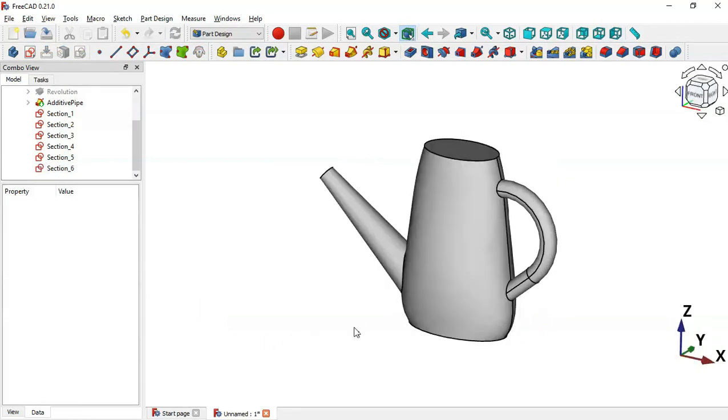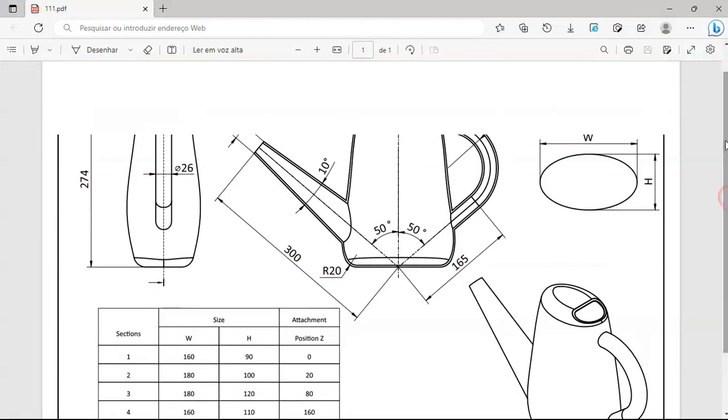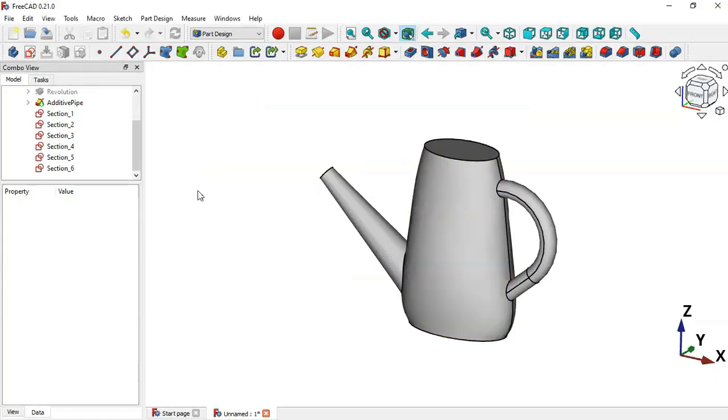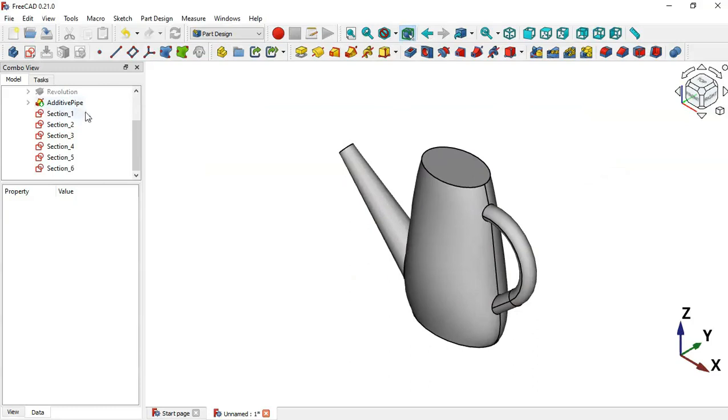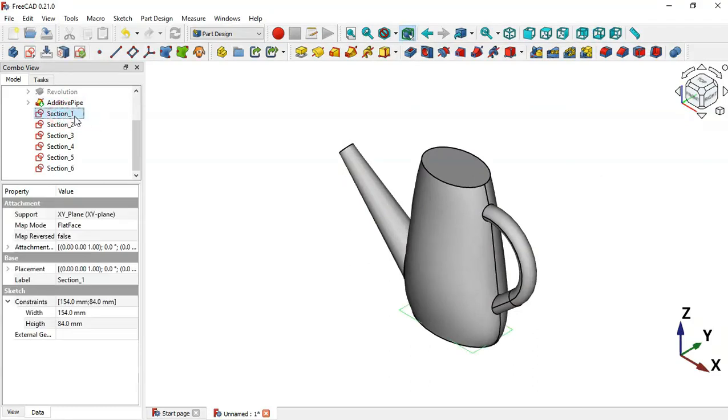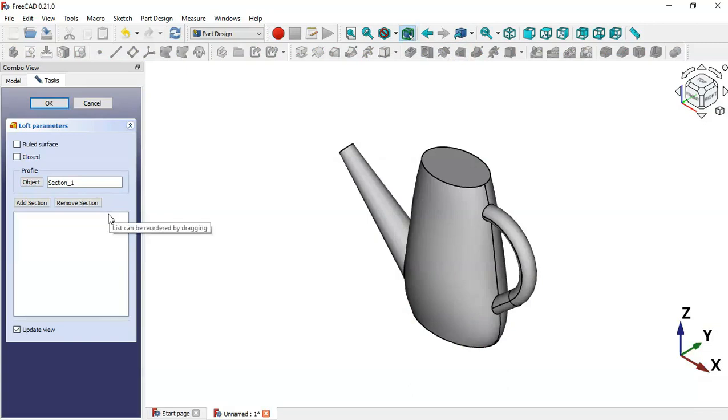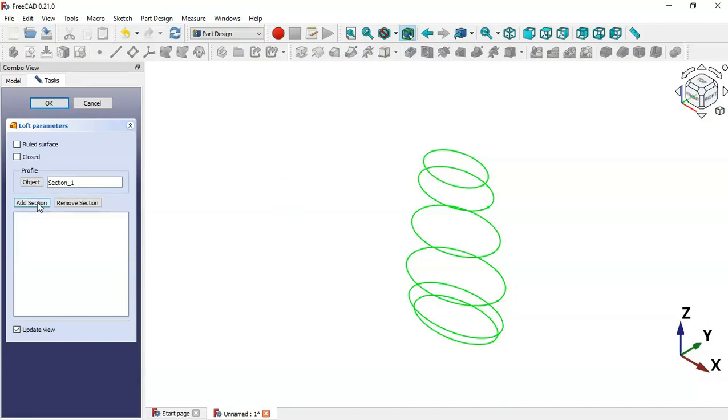Okay, and now we're able to create this thickness here. Okay, so what you do first here we need to select this section 1 here and then we go to subtractive Loft tool, click on this icon, and now what to do, first here let's hide this part here. Okay, and now click in add session, and let's add these all sessions. Click again and add this session. Okay, and now just click OK.